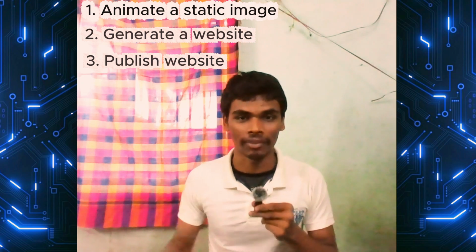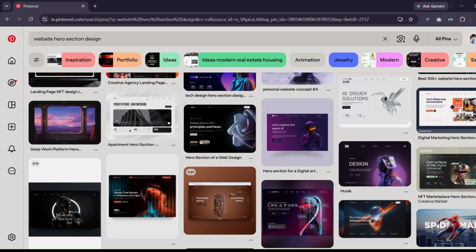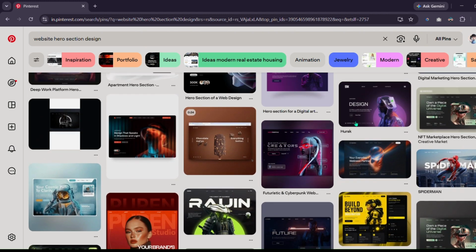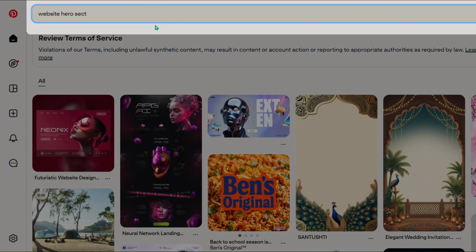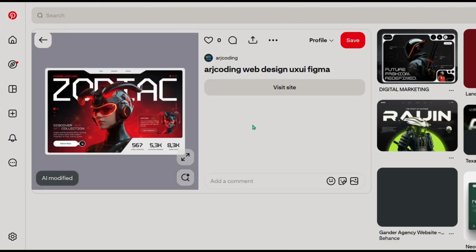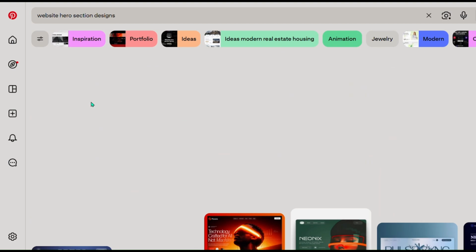First, we need to find a good visual for our website hero section. For that, I am using Pinterest to explore different visual inspirations. Search in the search bar: website hero section design. You can see there are many great options available and you can either use these references or create your own visuals using AI tools like ChatGPT or Google AI Studio.